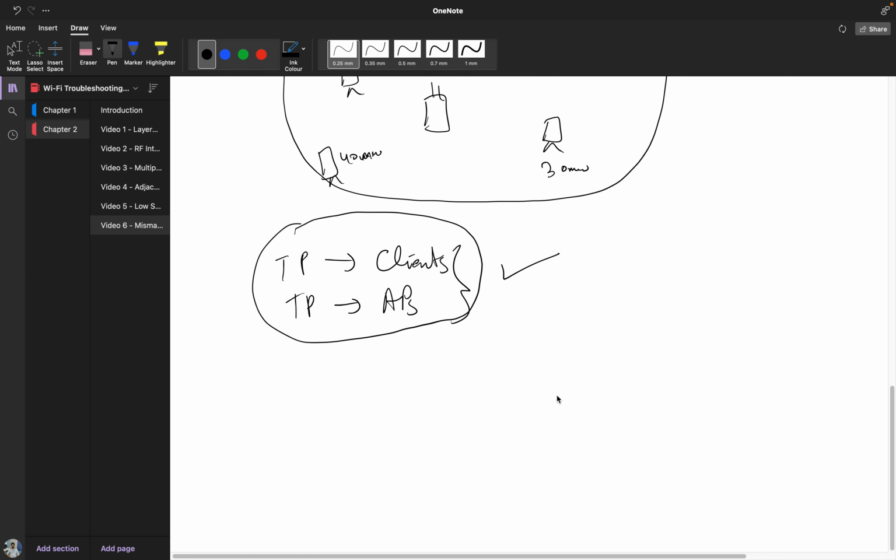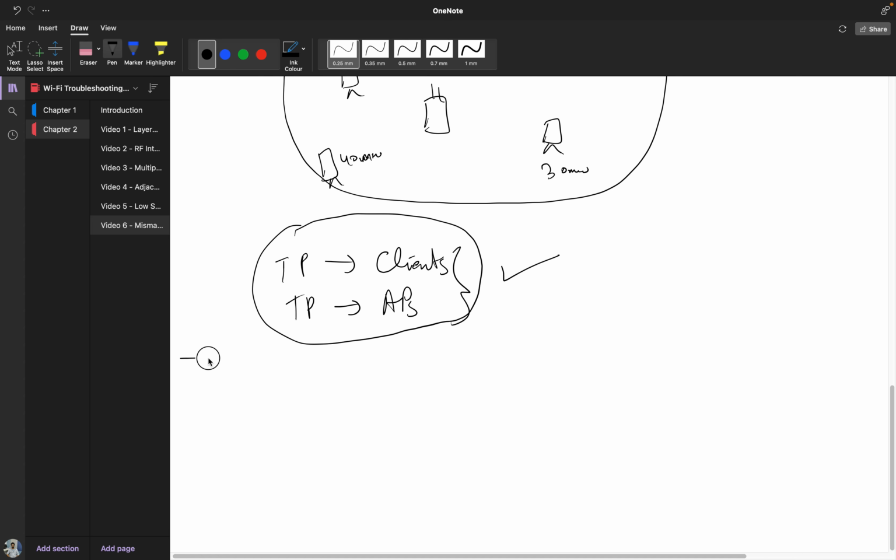One way to test this and figure out if there's a mismatched power setting going on is with the help of, now this was the fix. Okay, now how can you really figure out if there's a mismatch problem going on is if you use a protocol analyzer.